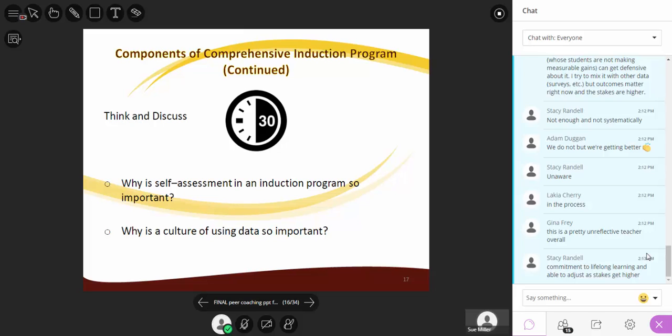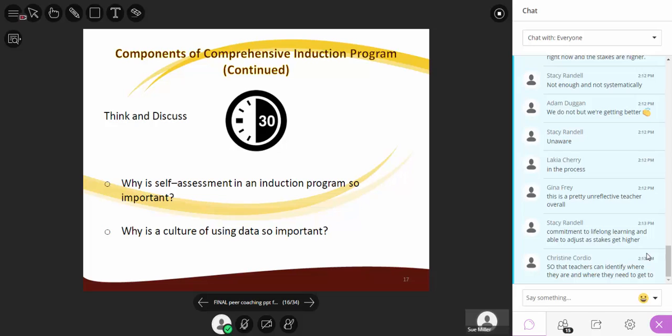So Suzanne says commitment to lifelong learning and able to adjust as stakes get higher. So the teachers can identify where they are and where they need to get to, right. So it's a starting point so you can see where gaps might be. It's helpful, Suzanne says, to know where this educator might need support.